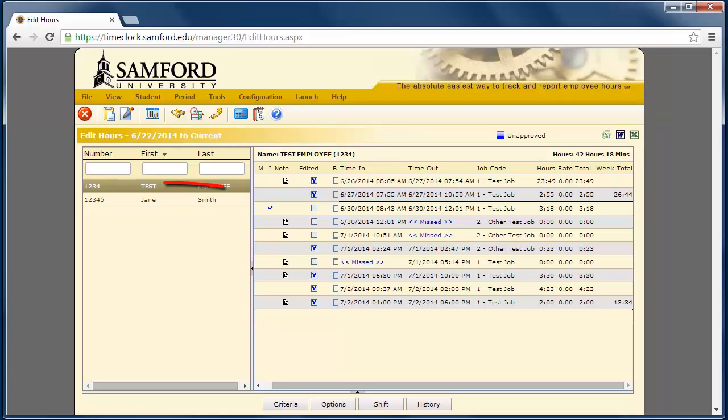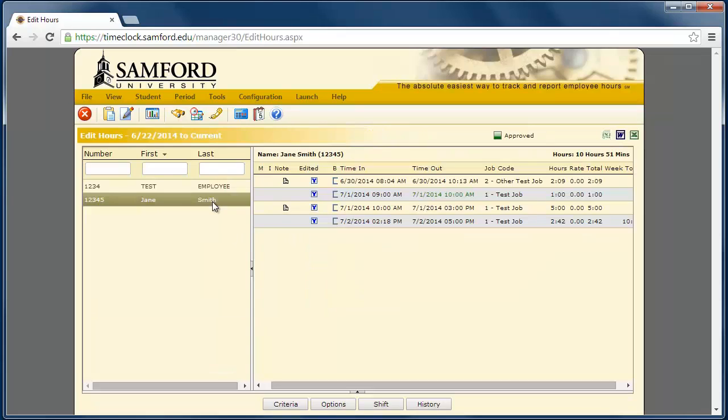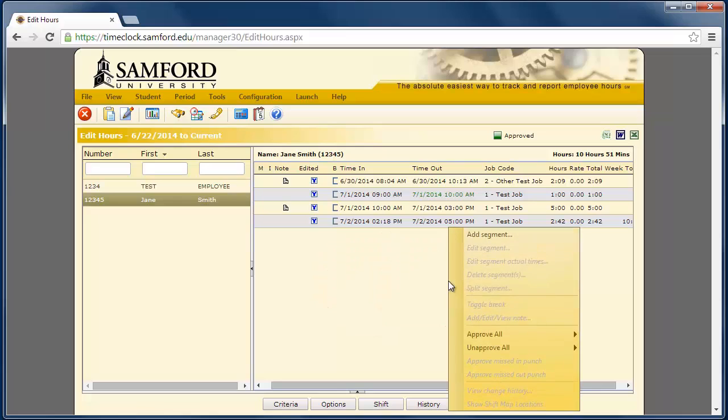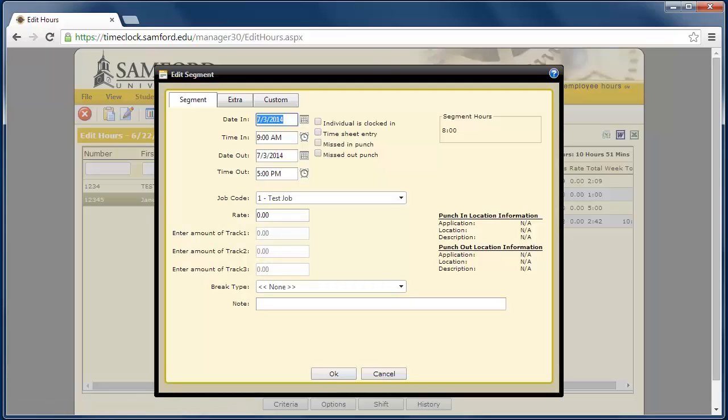To add hours, simply double-click on the student's name, then right-click in the space under where the hours are listed, and a selection box will appear. From this screen, we can choose the Add Segment option, when the Edit Segment box appears, we can enter or choose from the calendar which date we want to work with.